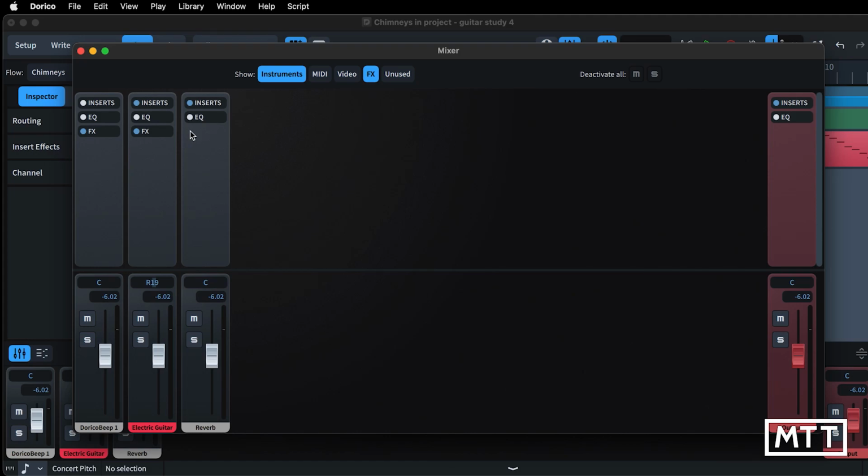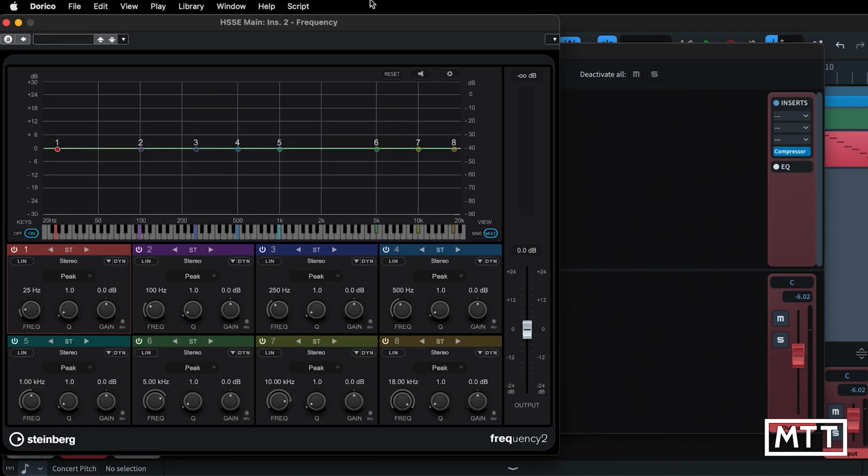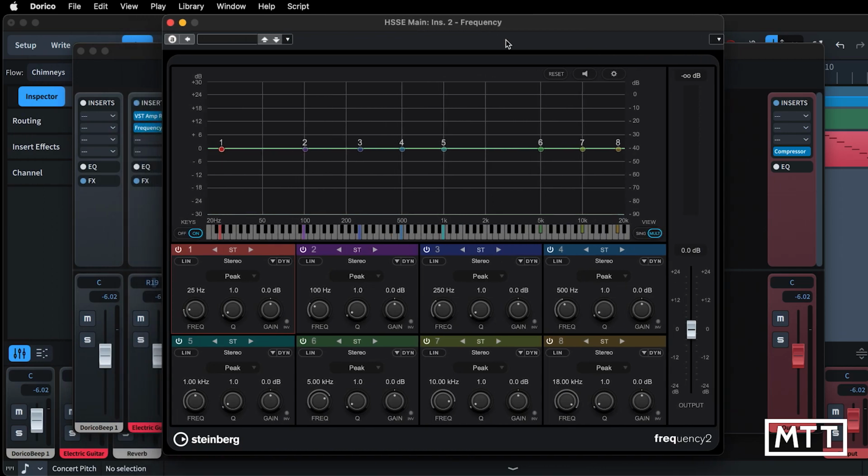Playback has seen a few changes. A couple of the notable things are that you now get frequency and the multiband compressor included. So if you are a Cubase user, you will already have these. But if you're not, then these could be a useful addition. So for instance, let's just take a quick look at frequency. So I'm just going to add this as an insert. So this is a reasonably powerful EQ plugin. There's quite a lot you can do with it.